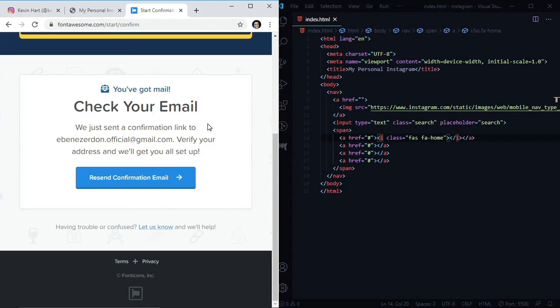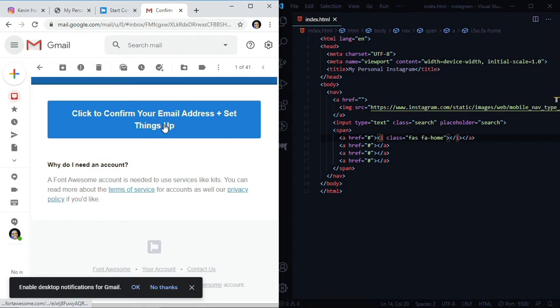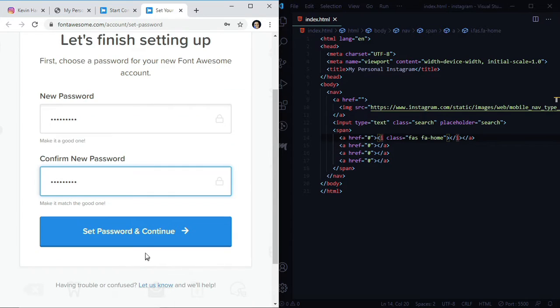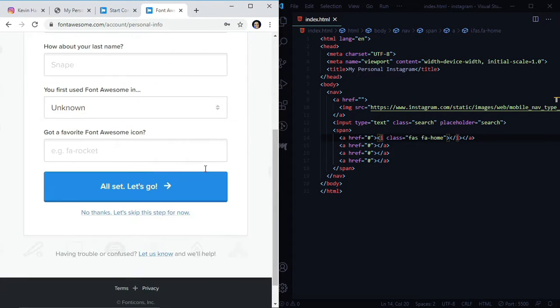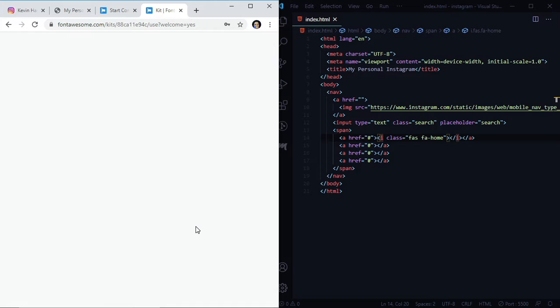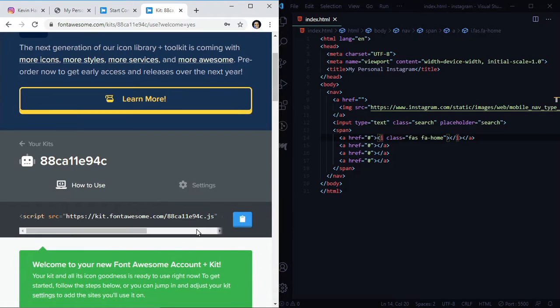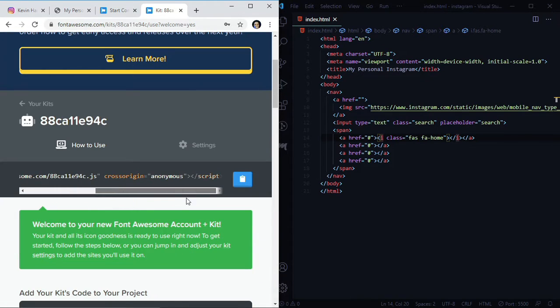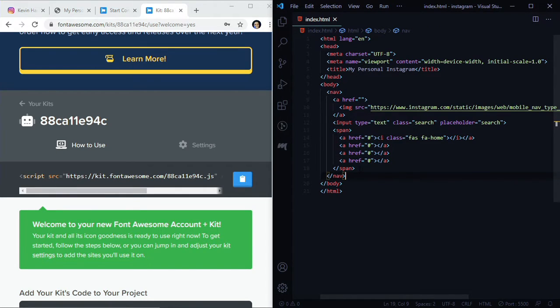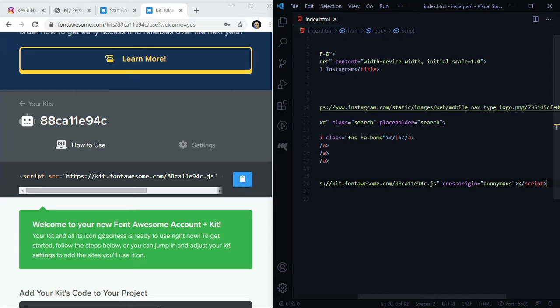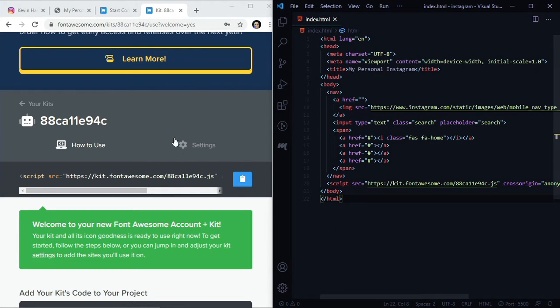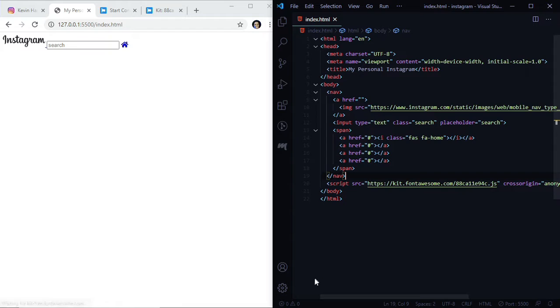Okay, we should receive a confirmation email. Click to confirm your email address, then set password and continue. Now we have this, no thanks, let's keep this step for now. And look at this, what we're gonna do is copy this link and then paste it in our code editor. So in our index.html file, right before the body tag is closed, let's paste this. All right, we have this script. Let's go back to our web page. All right, so that's it.